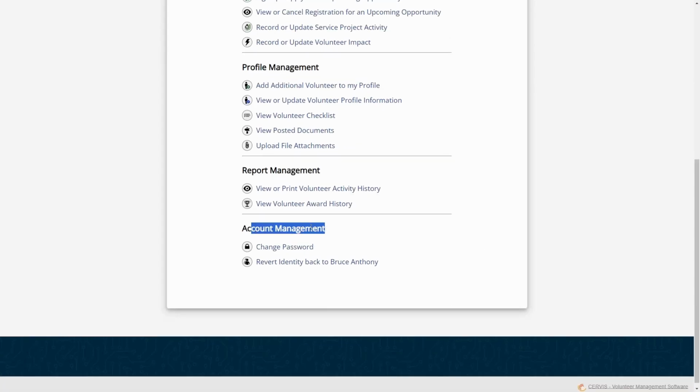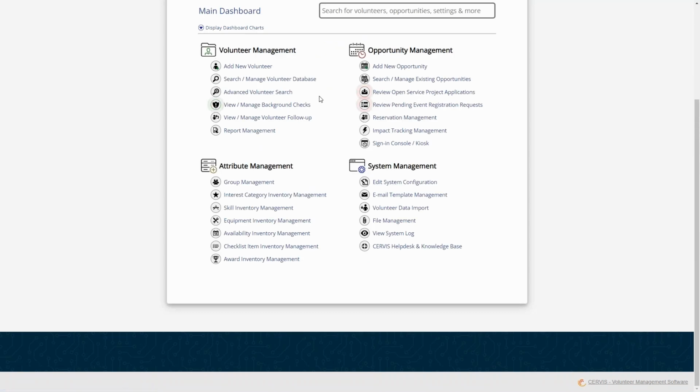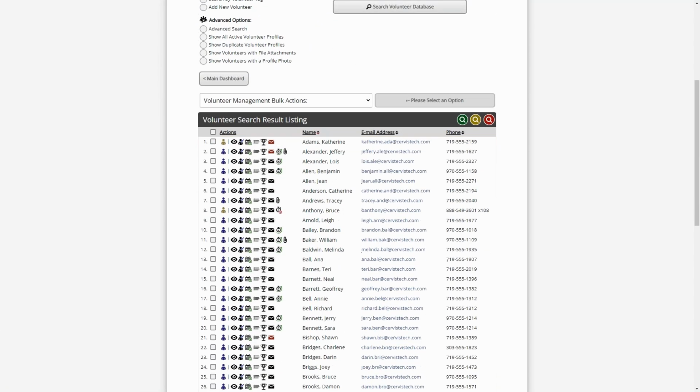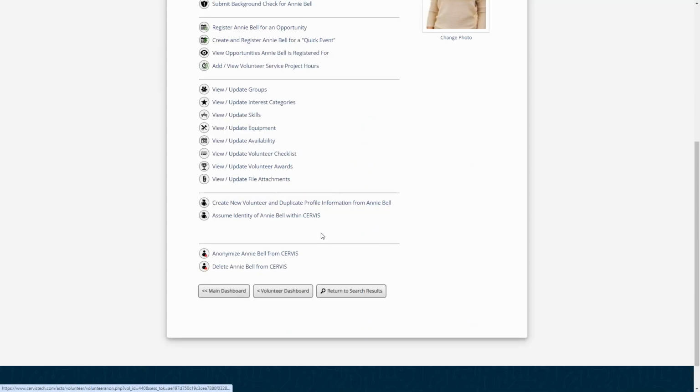Importantly, under account management, you can revert back to your own profile. One other thing to note, you do have an option to delete accounts in Service. You can anonymize profiles and delete profiles, but you don't necessarily need to. There is not a cap to how many accounts can be in your system. There's no limit to that type of information, so don't feel like you have to go through and delete profile information, but there is an option to do so.